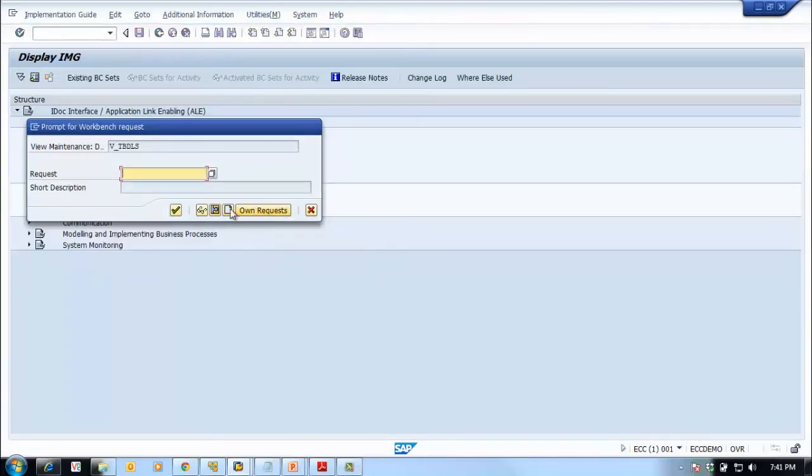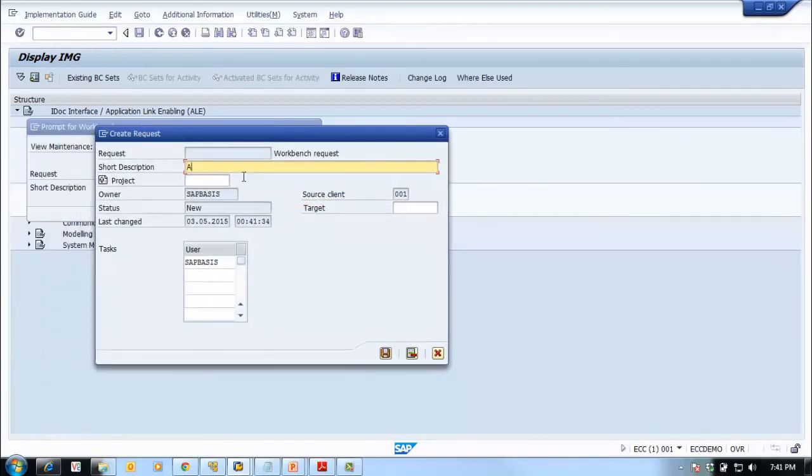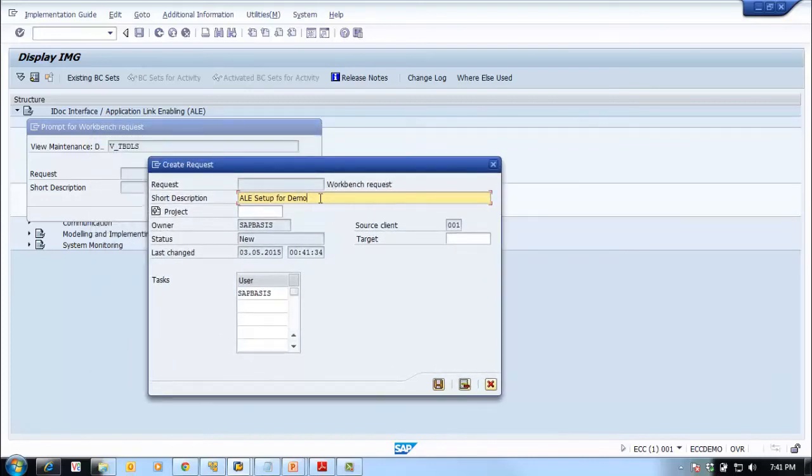This is again a customizing because we have the automatic recording. We need to create a transport request for this change. So let's say ALE setup for demo. When you are doing actual TR creation in the actual scenario, you need to use a proper naming convention. That's the best way to do it.